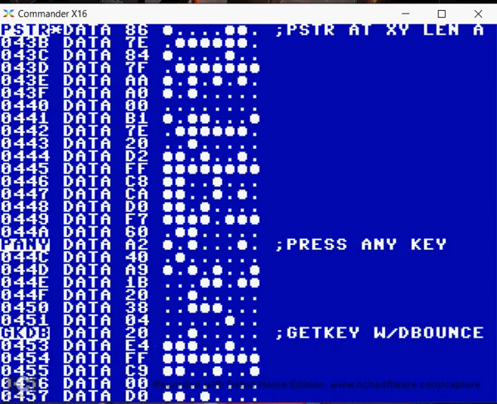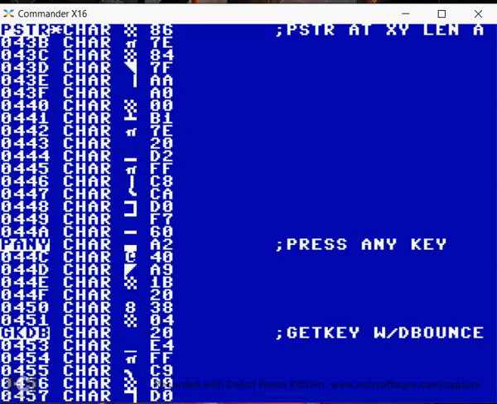Hit F4 again, and now we're into mode 4, the single byte data mode, and it shows every bit in the byte. Hit F4 one more time, it's character mode. So if these were strings, you'd see the characters.